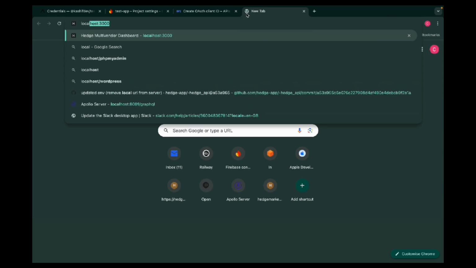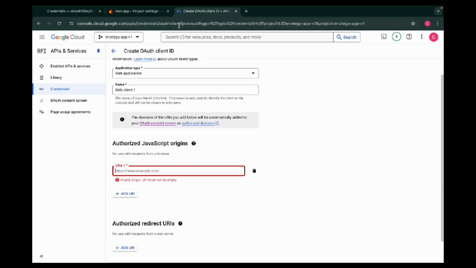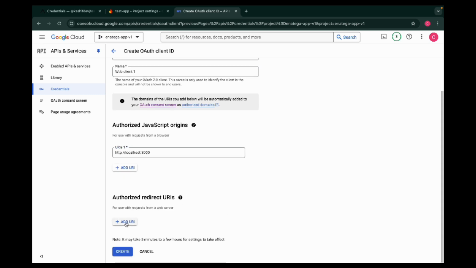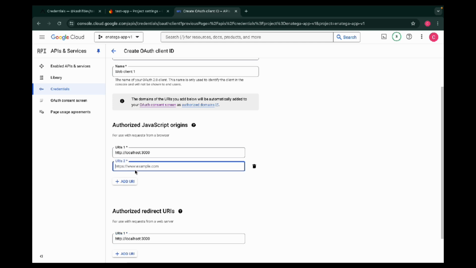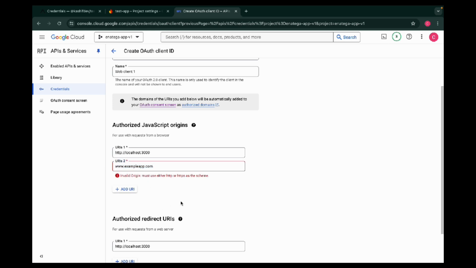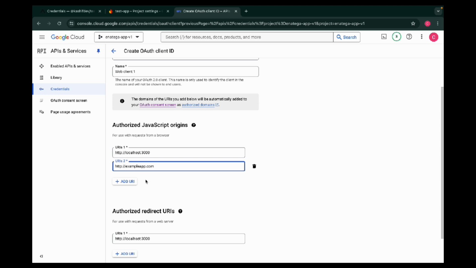Since we'll be using the same OAuth client IDs on both production and local, we have to put both the URLs. So we know that the local is running on the localhost port 3000. Add it in the authorized redirect URLs as well. Now you can add the second URL, which should be the production URL. Now do the same thing for the authorized redirect URLs as well. Here the example app.com can represent the domain of the Netlify app.